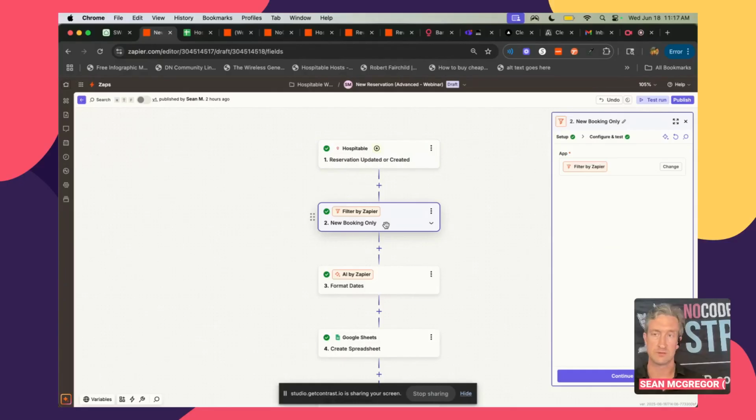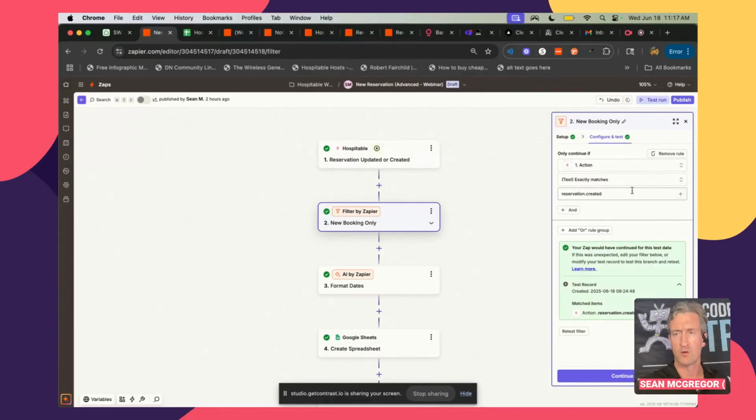One thing with the two-step Zap, because the trigger is for updated or created, if somebody changes their dates, you're going to get a second row in that Google Sheet. If somebody adds their email, you might get a third row in that sheet. So one thing you can do if you have a paid plan is make it to where I only want the reservation to be created in this example. That way I'm only getting one per booking. Again, this is not the way I do it personally. I'll show you the way I do it in a minute, but I want to keep it simple and easy for y'all to understand first.